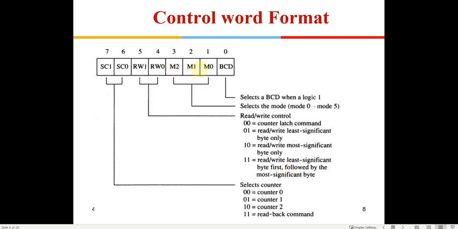The next 3 bits indicate the mode of operation. There are a total of 6 modes, mode 0 to mode 5. We'll see each of those modes in detail, but mode 0 is essentially you load a counter and it will down count, and at the end of the count it will give a high signal at the output. For the time being we'll concentrate on mode 0, understand how the control word is written, and subsequently we will take on the other modes also. The last bit of this control format, if it is 1, the counter will operate in BCD mode, and if it is 0, it will work in binary mode.